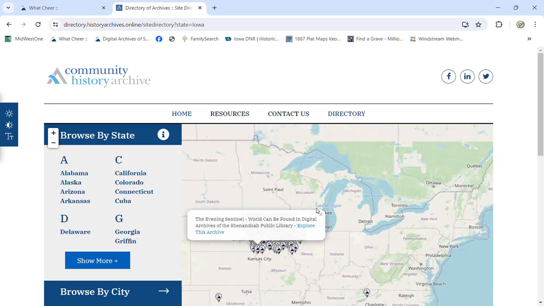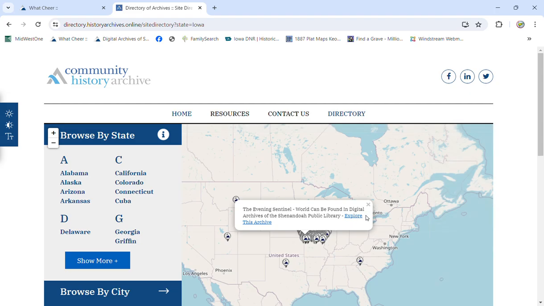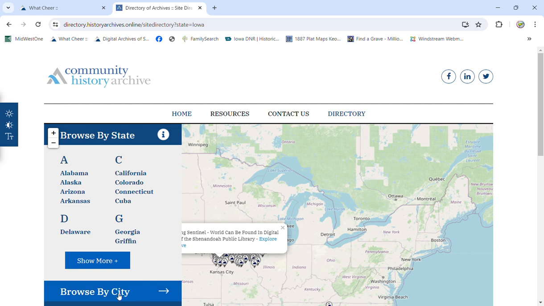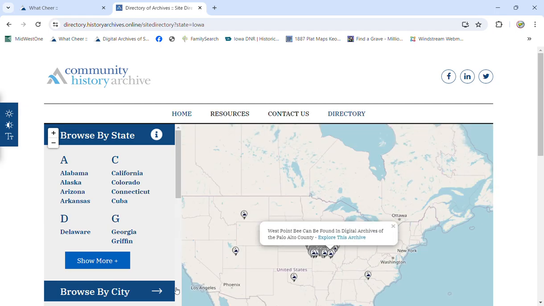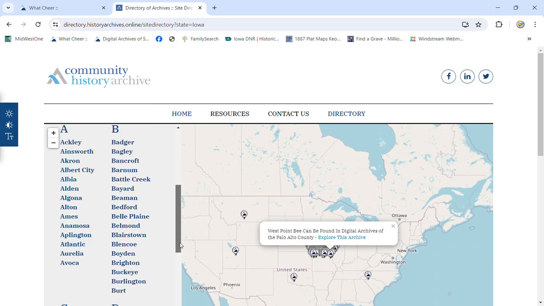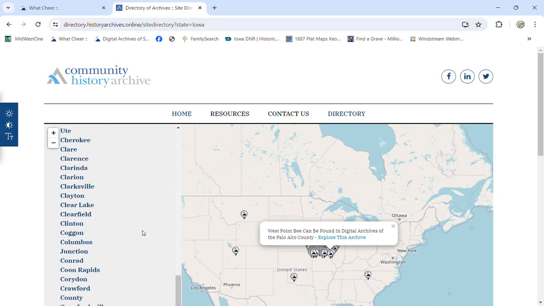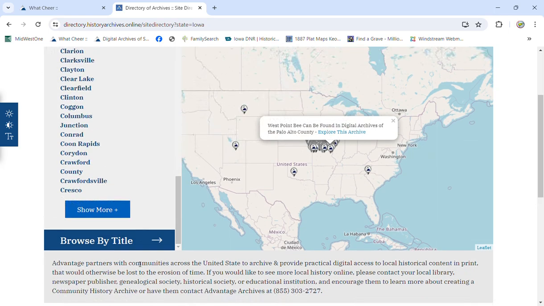and it'll eventually come up and it'll show you all the little icons on the state of Iowa that has newspapers. And then we're going to click on Browse by City, and it should change, and it's going to show you down here a list of cities that you can see the newspapers for, and it will show more.